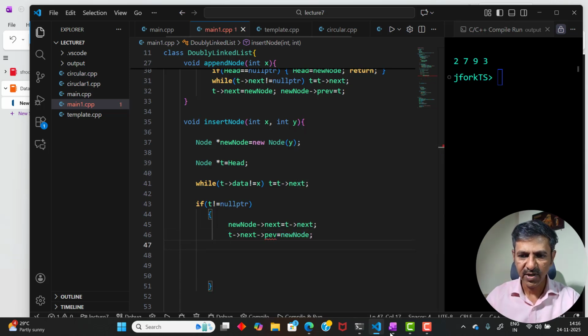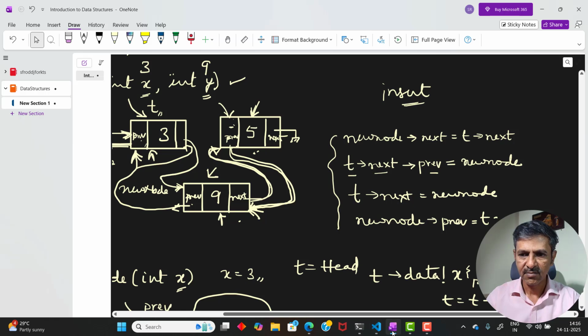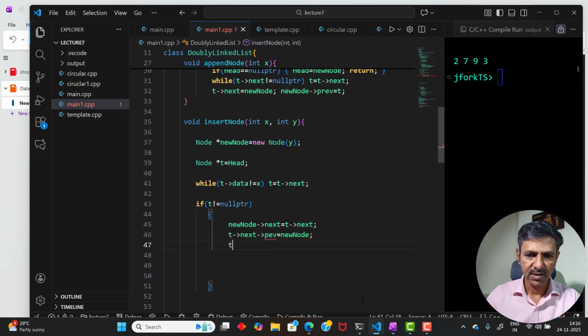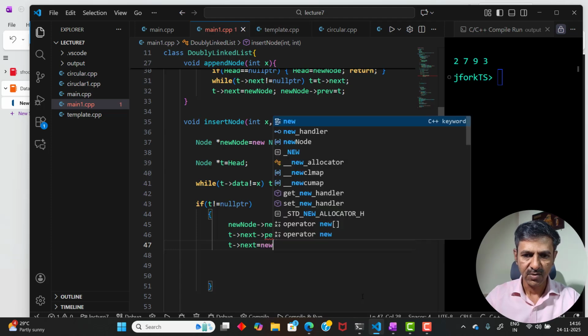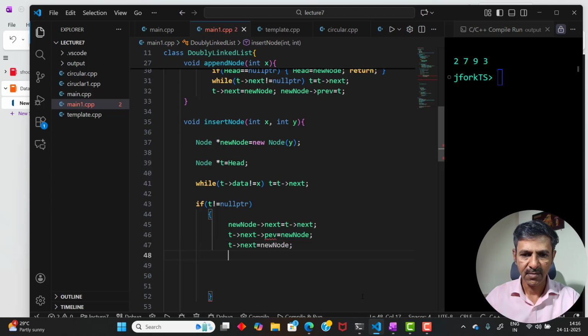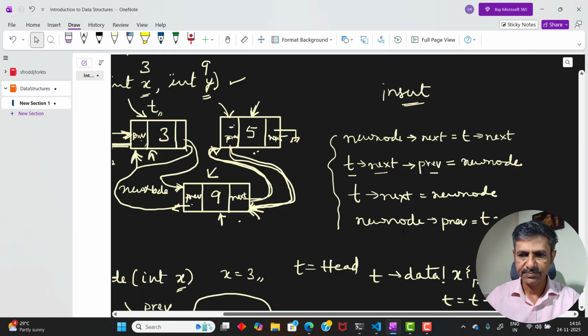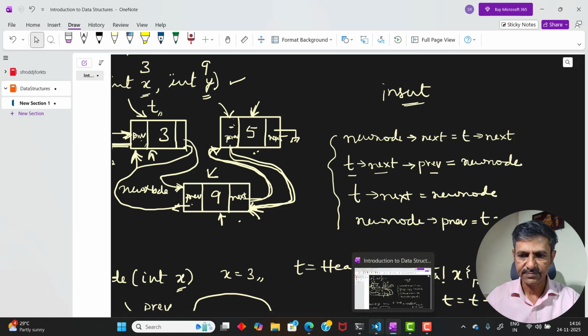Okay, there are two more pointers to be altered. T arrow next equal to new node. And new node arrow previous equal to t.